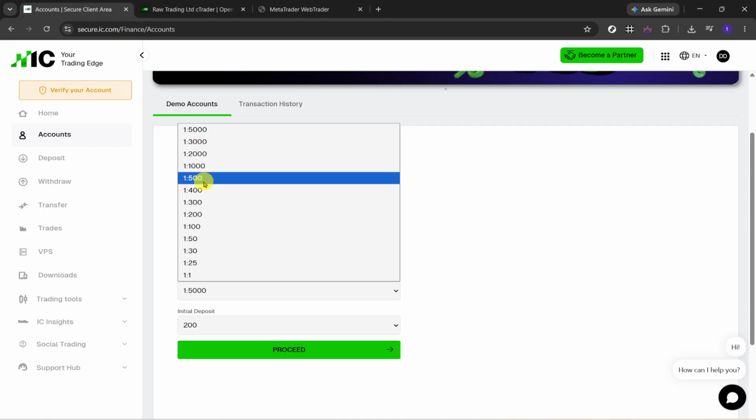From the list that appears, select the sample leverage options shown on screen. This completes the leverage selection step. Be sure to confirm that the chosen value is displayed correctly before proceeding with any other account setup fields. And that's it. You've successfully reached the leverage setting and selected your preferred option for the new demo account in IC Markets.